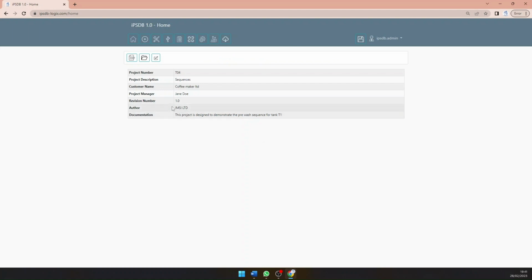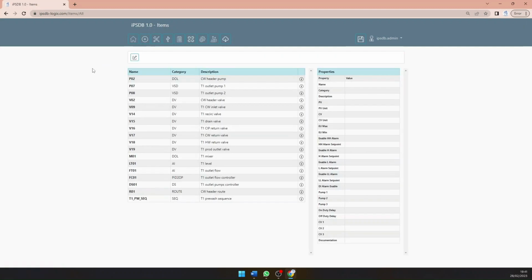Okay, so the project is now uploaded. If I go to my items page, you should be able to see all the control modules, equipment modules, and sequences that I added last time.